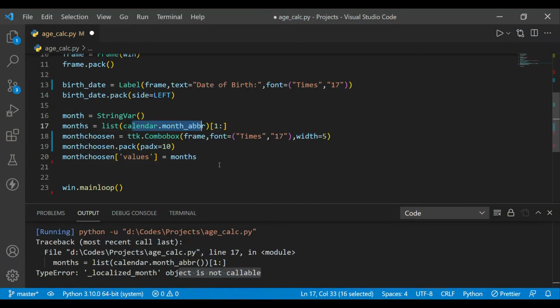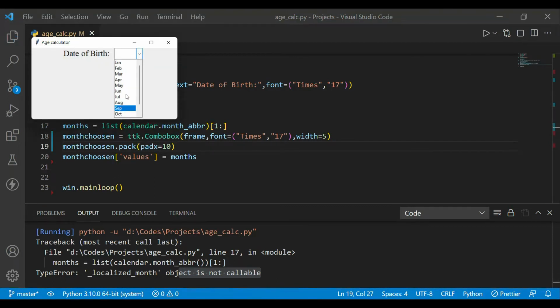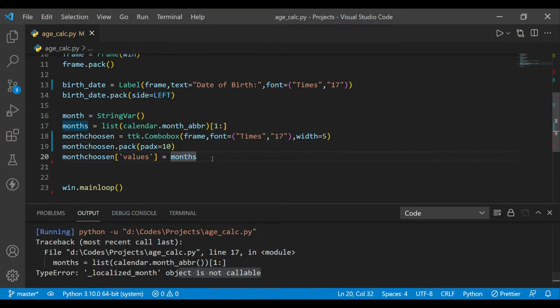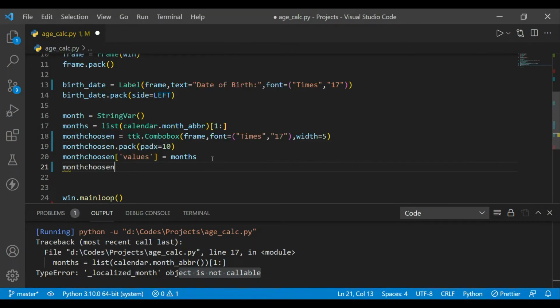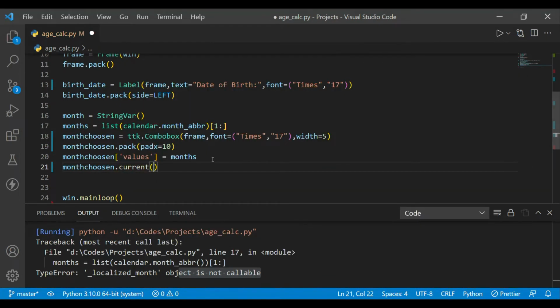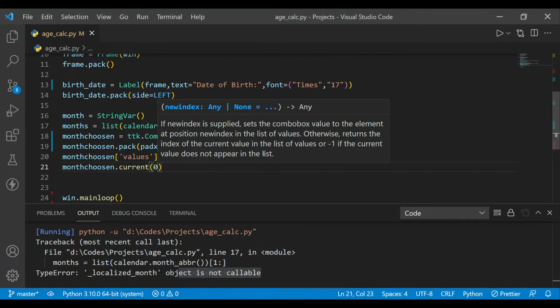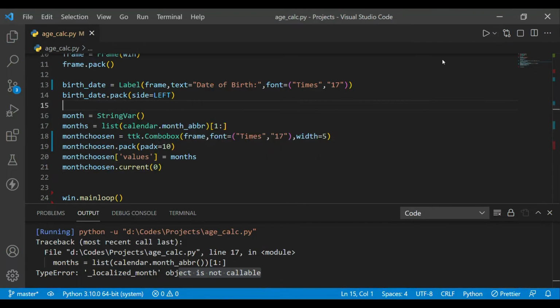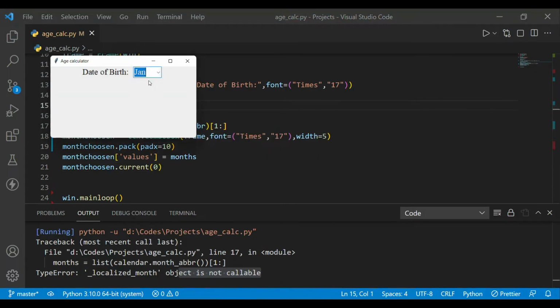So now let's save it, run. We have drop downs, yes, but the default value is empty. So now let's actually keep something in the default. For that you just have to use current, and then you pass the index. So I think this works. Yes, the first index of our list, which is Jan, is updated as a default. So if I run again, it will show the default.